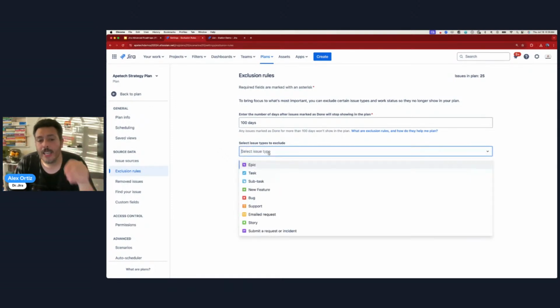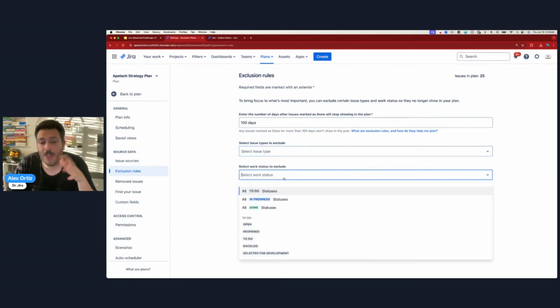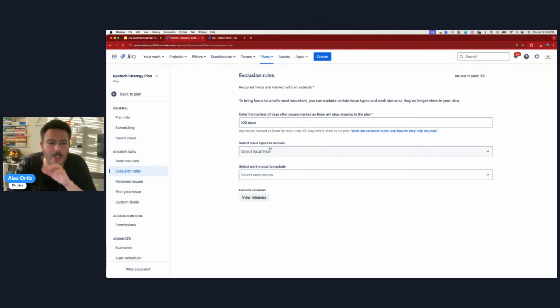The other thing you can do is you can kick out issue types. So let's just say we don't want to see epics at all. You can kick them out if you want. And if you don't want to see specific statuses, we can kick them out if you want. I don't recommend it, but just know that.